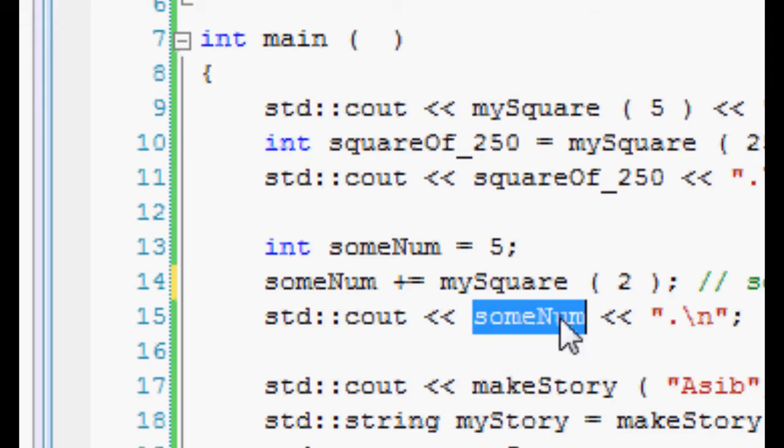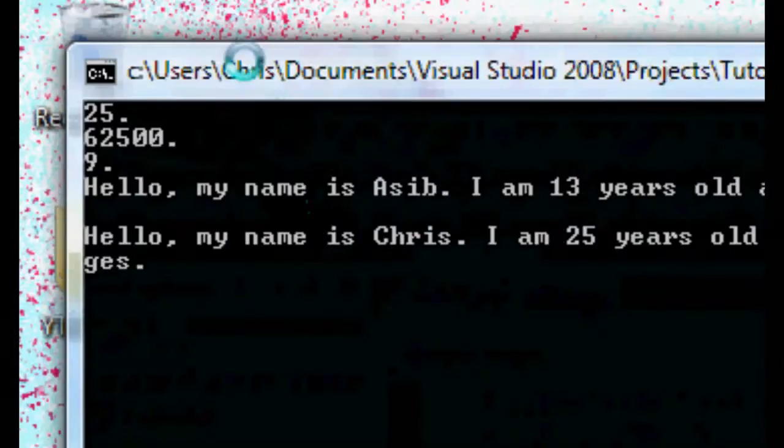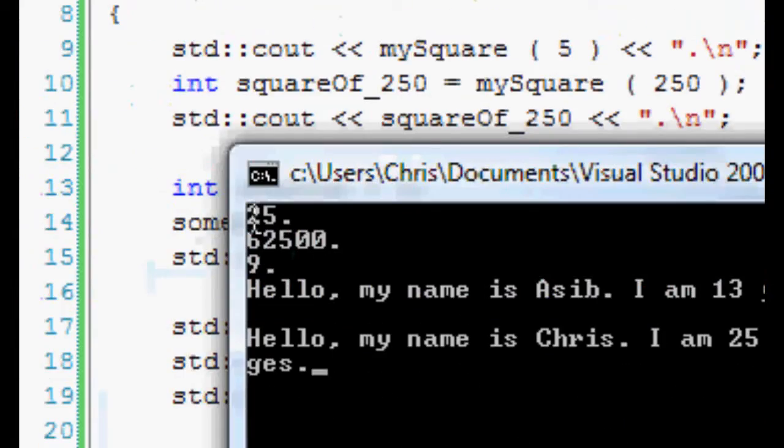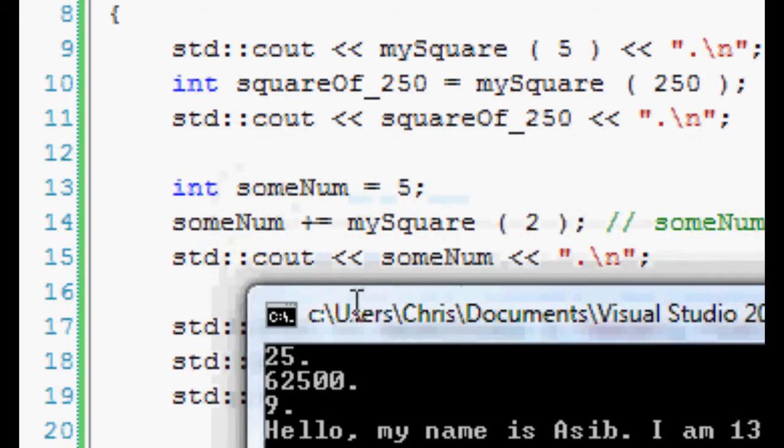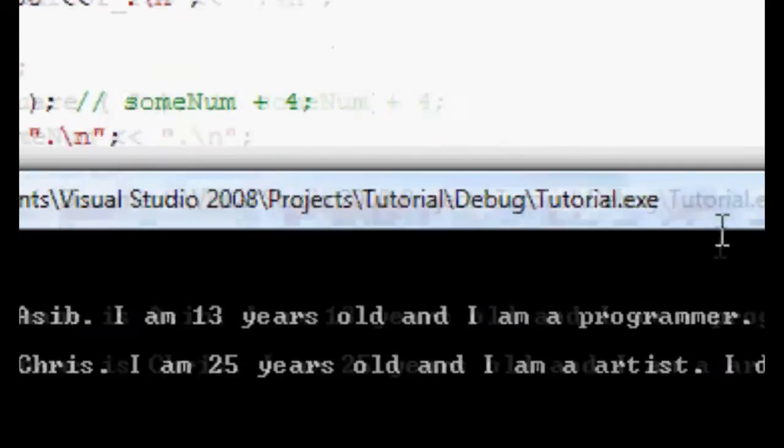And then we're just outputting that again. Let's just look at all those outputs, see if they're right. So, first one should be 25, yep. Second one, 62500, yep. And the last one is 9, yep. 5 plus 4 is 9.